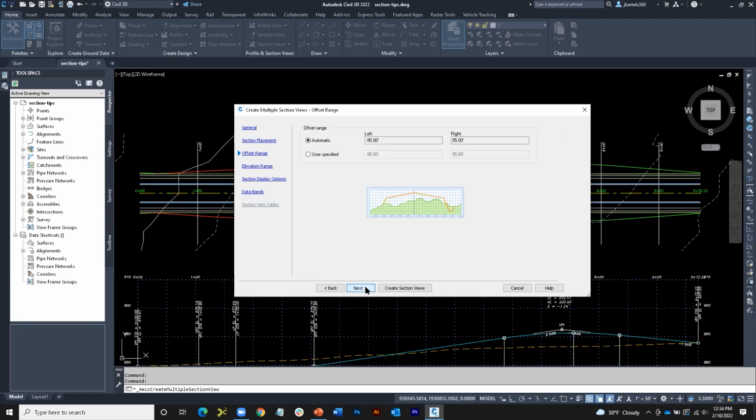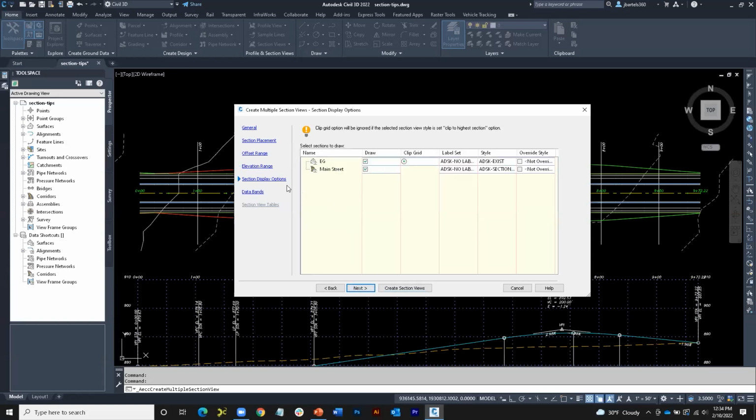Let's click Next. For offset range, I'm going to keep the automatic setting. For the width, we'll keep the automatic setting, and for elevation, the automatic setting for the height. Under the station or the section display options, we can see the two items that I've sampled here, the existing ground surface and the corridor. I can choose to draw those.